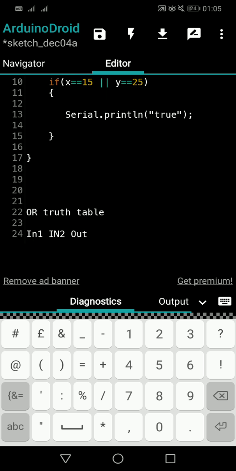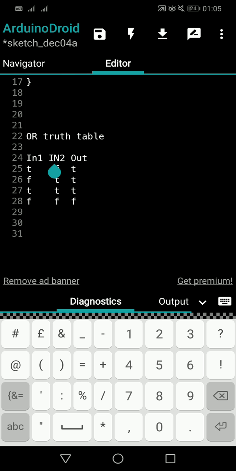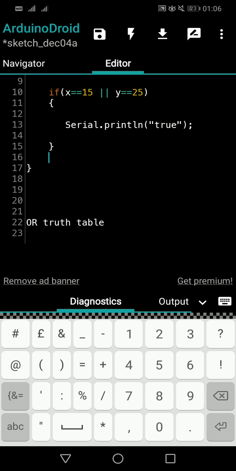So it will work as expected. Input 1 is x, input 2 is y, output is the total of the if condition. That means if output is true, we get into the if condition area, otherwise we skip that if condition and get to the next line. Also you can say if output is true, we will print true in the serial monitor, otherwise we will not print anything.